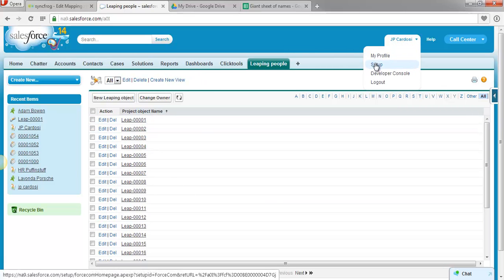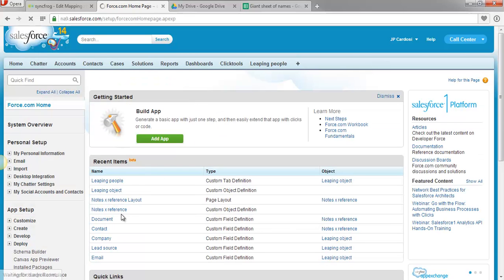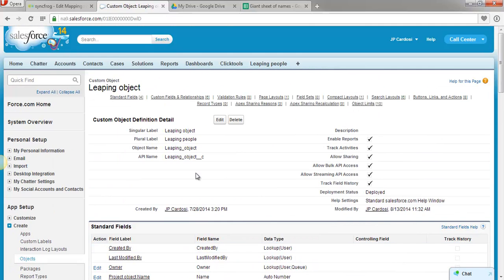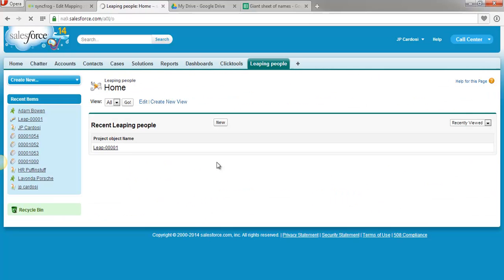Like I said, I've created a new object for it. There's our tab that I showed, and here is our custom object. Our custom object is really simple. We just have a company field, which is a text, their email address, which is an email field, a first name, last name, a lookup to the lead, so I can see them in my original object, and also a lead source field. Quite simple. So our object and our information looks like this.